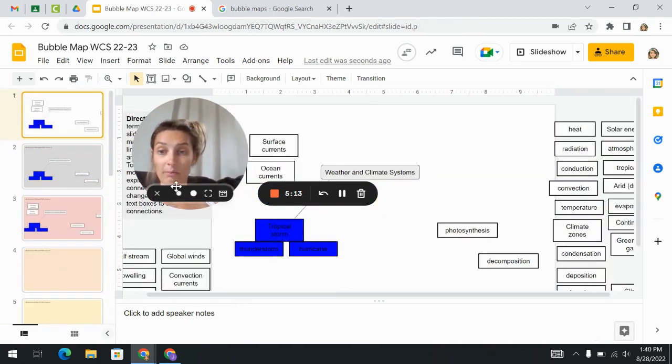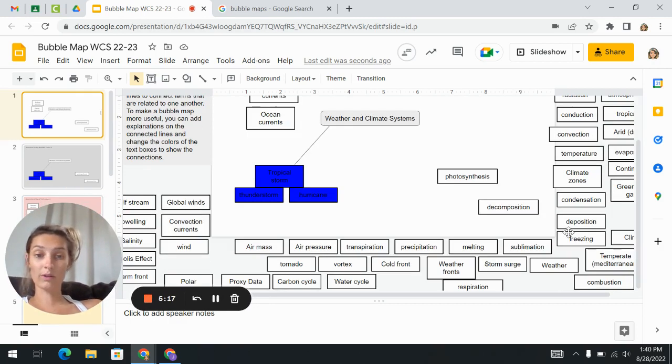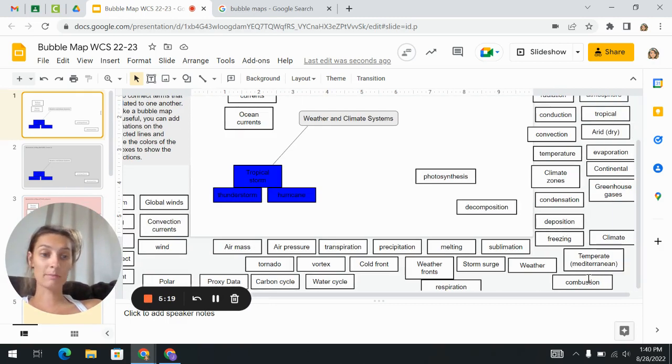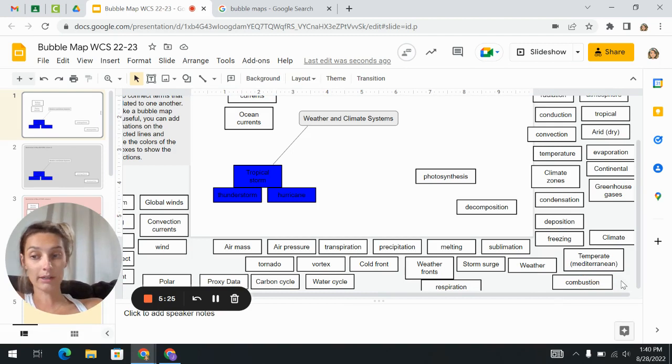One last thing I want to point out: at the end of the unit, if you still don't feel confident enough to put the word combustion in there, don't just throw it in there, because you don't want to have extra words. If you didn't learn it, don't put it in there. Don't feel bad about it. It's simply a way for you and me, or your teacher, to see what you have learned.